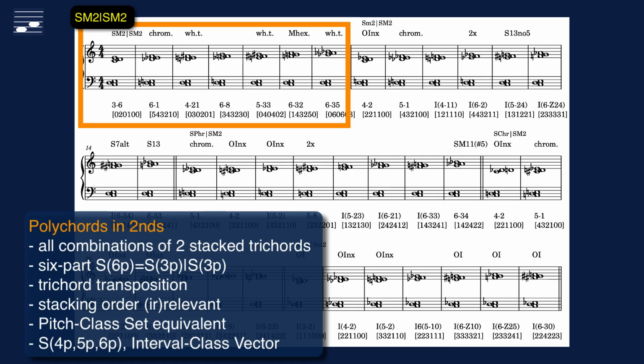Here's the first possible stacking combination. 2 layers that both contain a major trichord in seconds, SM2 over SM2. When both have root pitch class C, there is maximum overlap, and the result is pitch class set 3-6, with cardinal number 3. I transposed the lower layer trichord into an octave below.